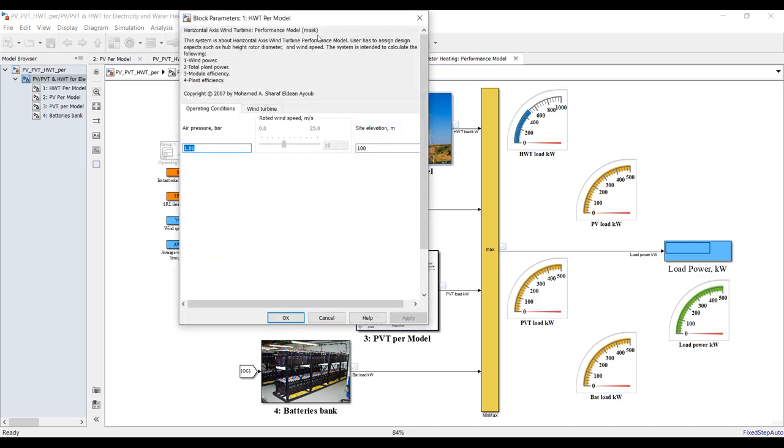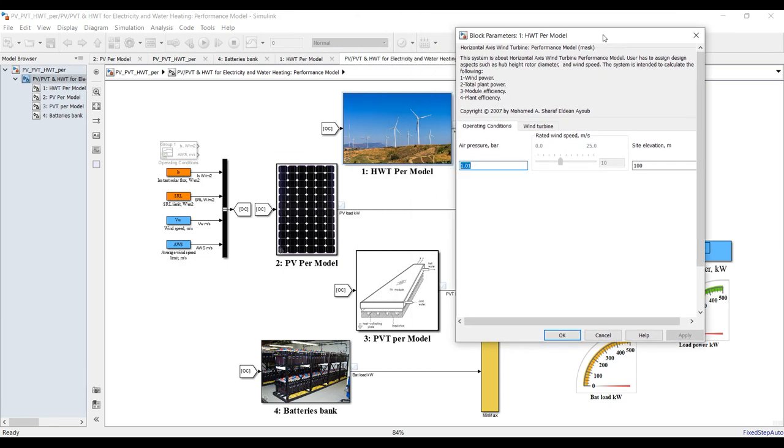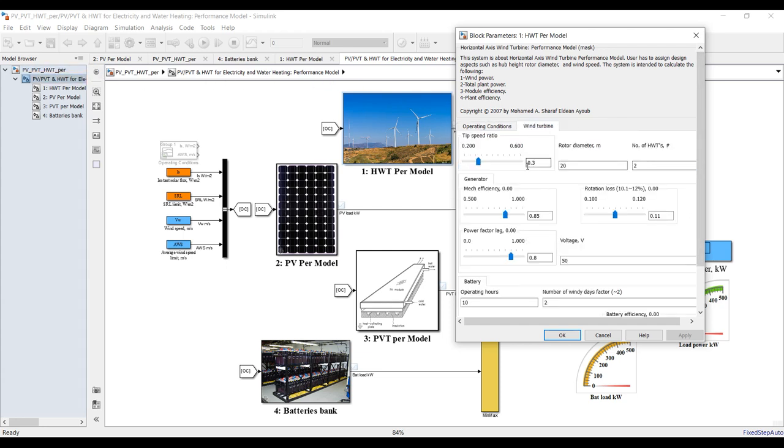For the wind turbine, because this is a performance model, we already have the design specifications. What is your air pressure, wind speed? I disabled this one because we have to control it from outside the main block. And what is your site elevation? It's up to your design. For the wind turbine specification, for maximum performance, I prefer 30%, or based on your module. What is your rotor diameter?